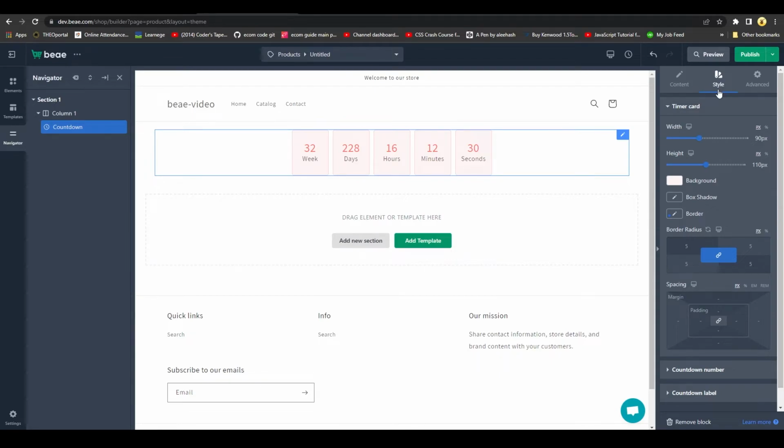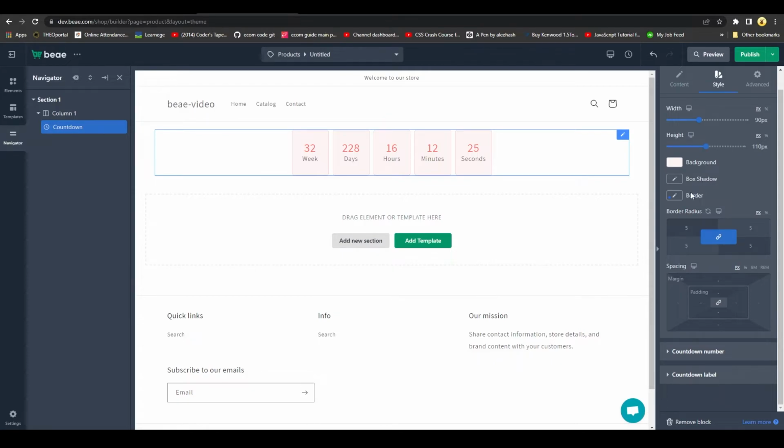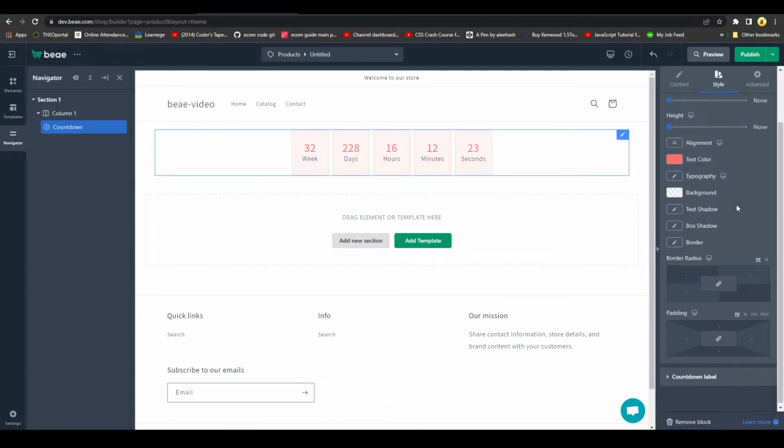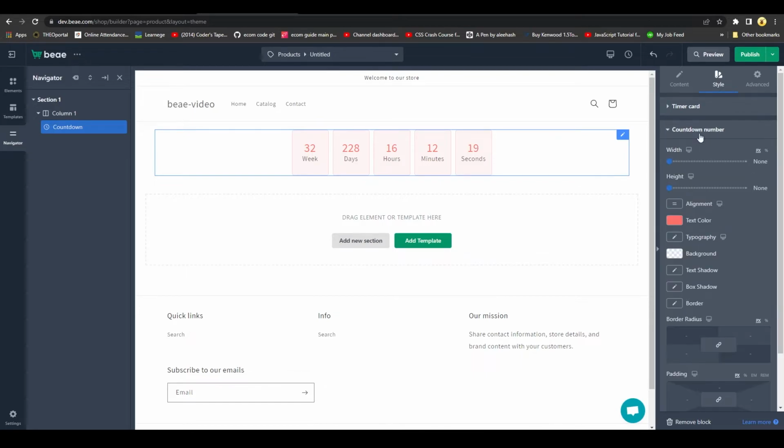In the style option, you have the option to change up the width, the height, the background, the box shadow, and the border as well. And then below that, you also have the countdown number and the countdown label option as well. In the countdown number option, you can change up the width, the height.